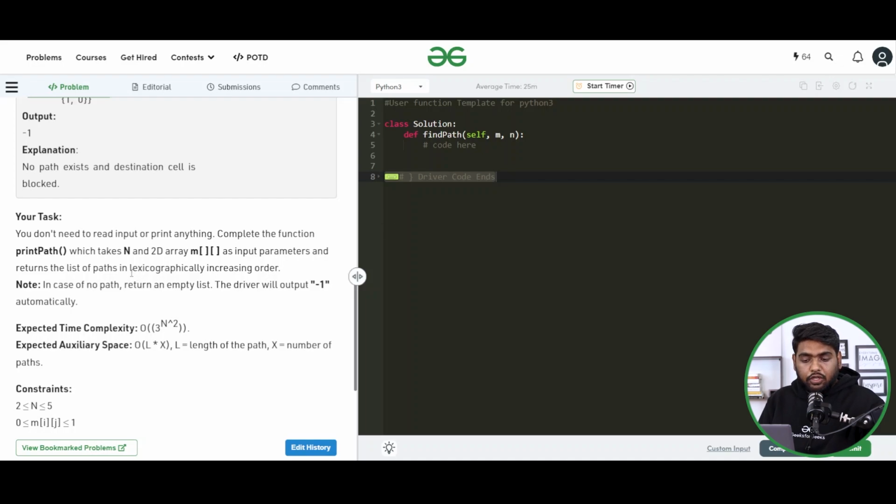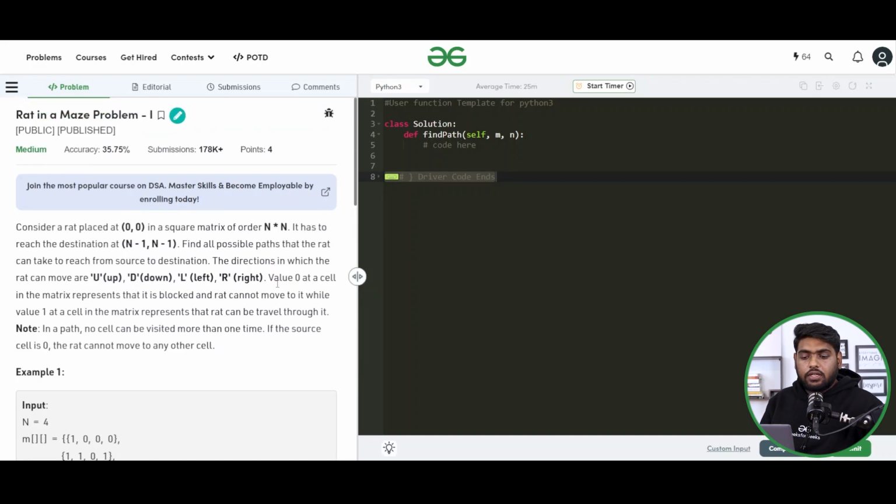The thing that we have to keep in mind is that whatsoever paths we are adding to the list are in the lexicographical increasing order. All right, so let's first try to understand the question in a better manner.